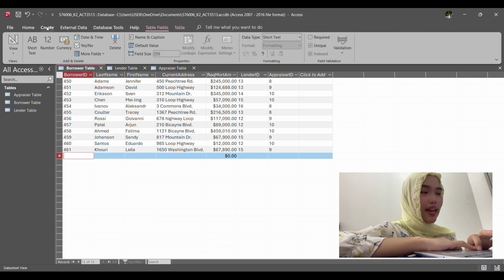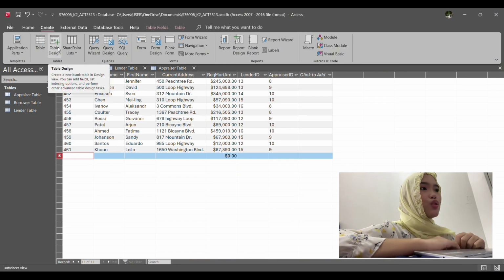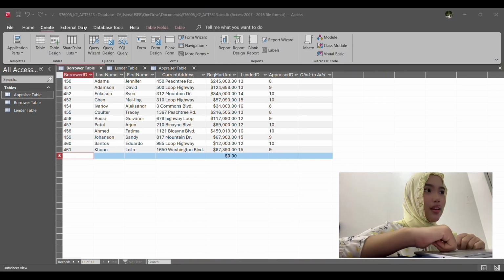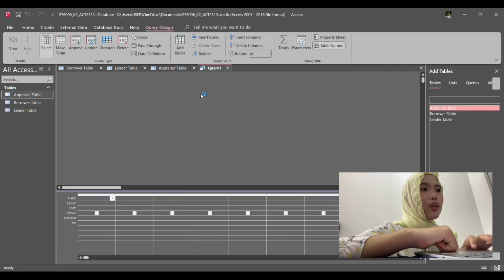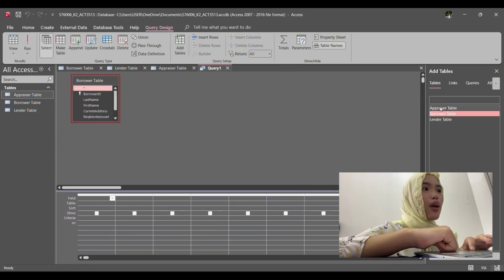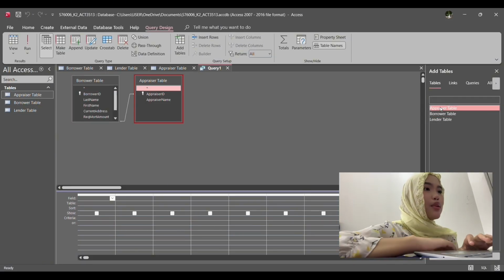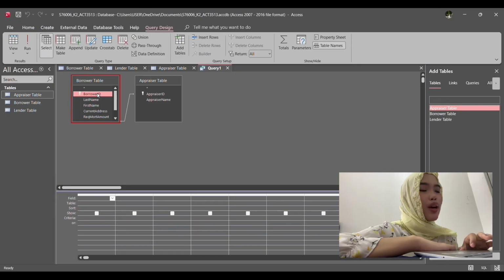Okay, for question A, the question asks, which borrower use advanced appraisers, list borrower ID, last name, and appraiser name. To answer this question, go to Create and select Query Design. Based on the question, we need to add borrower table and appraiser table. Next, determine which fields are required based on the question. The question requires borrower ID, last name, and appraiser name.